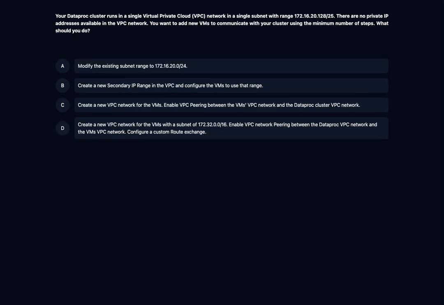Your Dataproc cluster runs in a single virtual private cloud (VPC) network in a single subnet with range 172.16.20.128/25. There are no private IP addresses available in the VPC network. You want to add new VMs to communicate with your cluster using the minimum number of steps. What should you do?